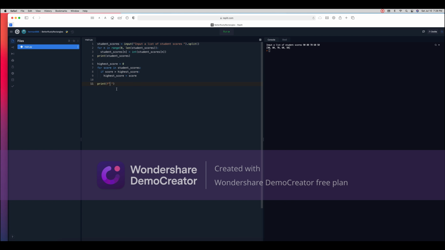So it's actually pretty easy. You just write print and then always how you start it, but you put an f before the parentheses, and then you start writing your message. Highest score in the list is, we can do a colon there. Doesn't matter if you do or don't. And then now we're going to do curly brackets, and then we're going to write the variable inside of those curly brackets, which is highest_score. Now I'm just going to write like this.